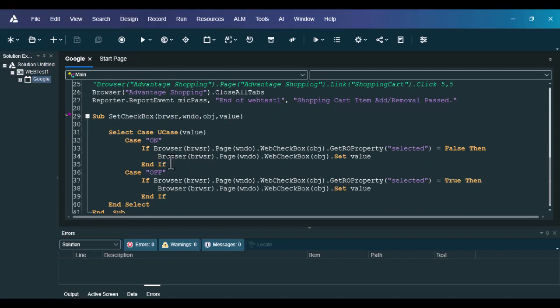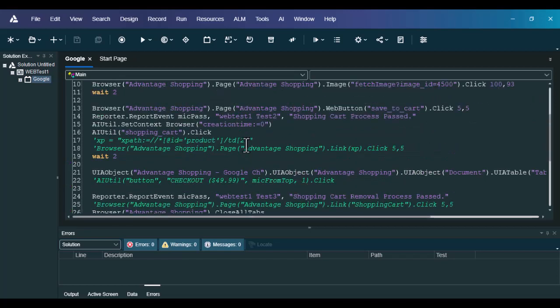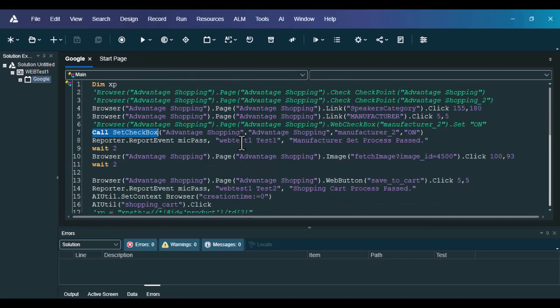And here's the subroutine. I'm passing it the browser name or ID and the window name and the object, which is, go back up here, set manufacturer to, that's the object for that particular field or that checkbox. That's the name of that checkbox. And then the value is on.